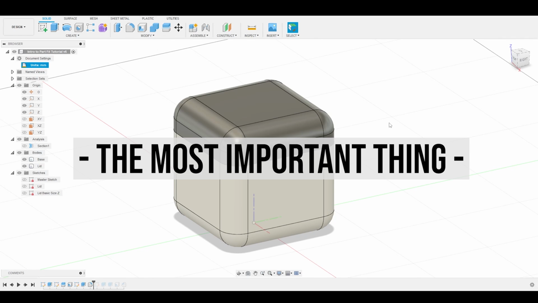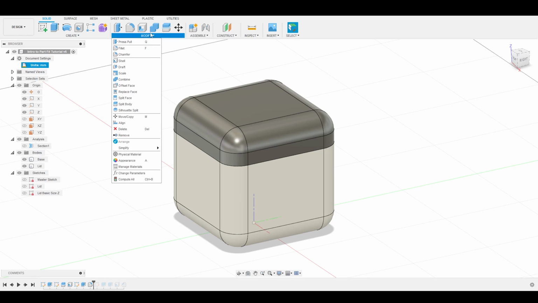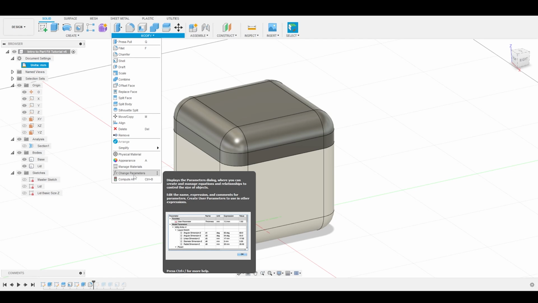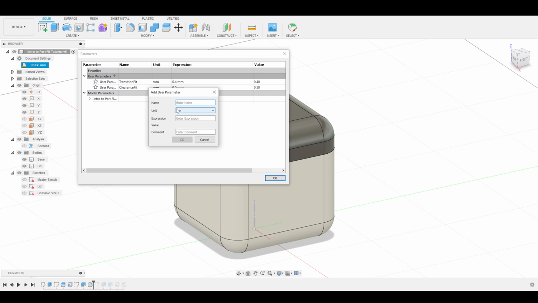All right, so the absolute number one most important thing to designing parts with fit in mind is to start off by going up here to the Modify tab and putting those fit values into parameters. And I want you to create a parameter for each of those fit types. So fit, I'm going to set that at 0.5 millimeters. And I've already put in my transition fit, and I'm going to put my interference fit as 0.3 millimeters.